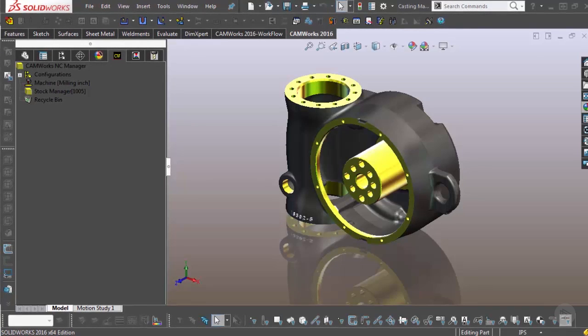And you'll notice whether you're using Solid Edge or SolidWorks that CAMWorks actually runs 100% inside through the feature manager tree or through a task pane, depending upon which CAD system you're using. So for us, we're going to be looking at SolidWorks, and we'll be looking at this actual casted part that you see here on the right.